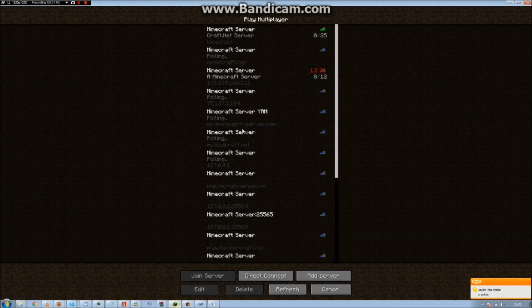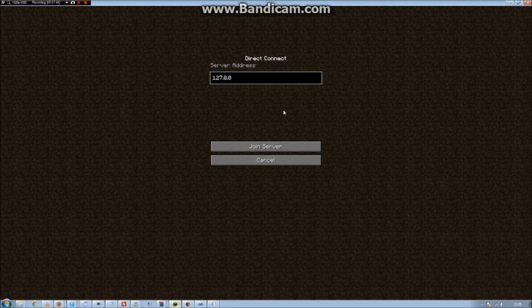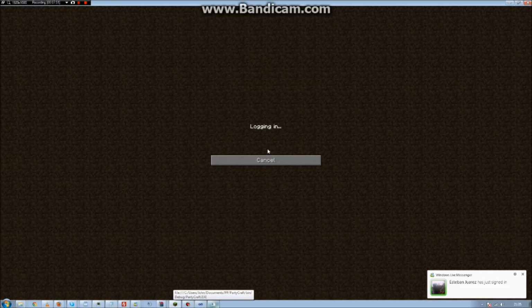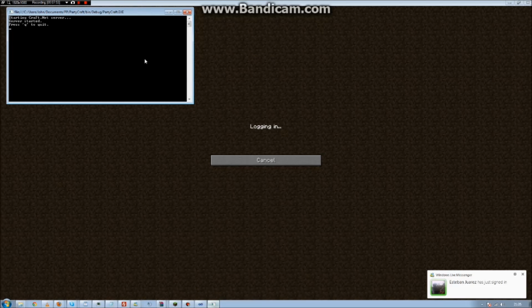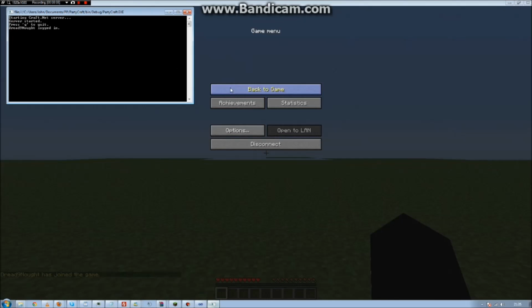I am very sorry if this is laggy. I am not using Fraps. Right, if we then connect to 127.0.0.1, which is what the server is listening on, we can then press join server. This is a tiny bit slow the first time. I don't know whether that's just 1.4 or whether there's something in the source which is slowing it down the first time, but whatever. If you just wait a minute or two, here we are.